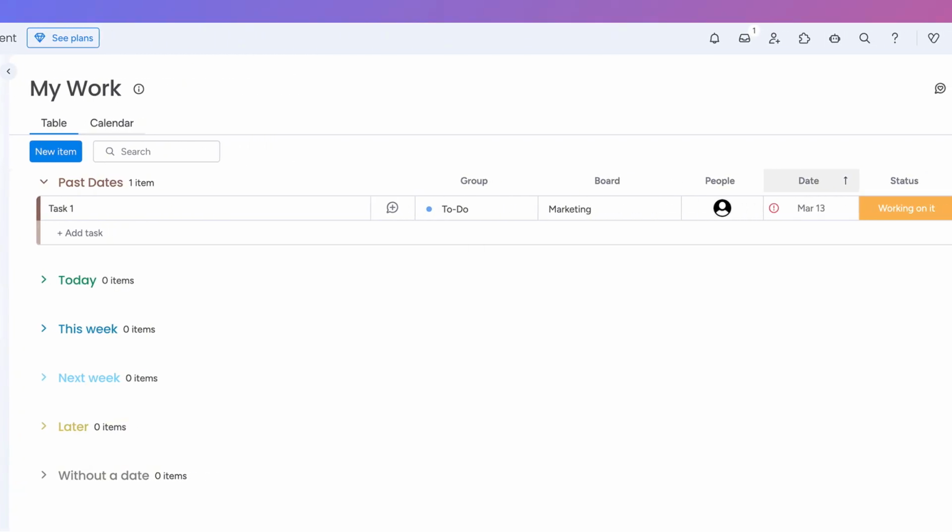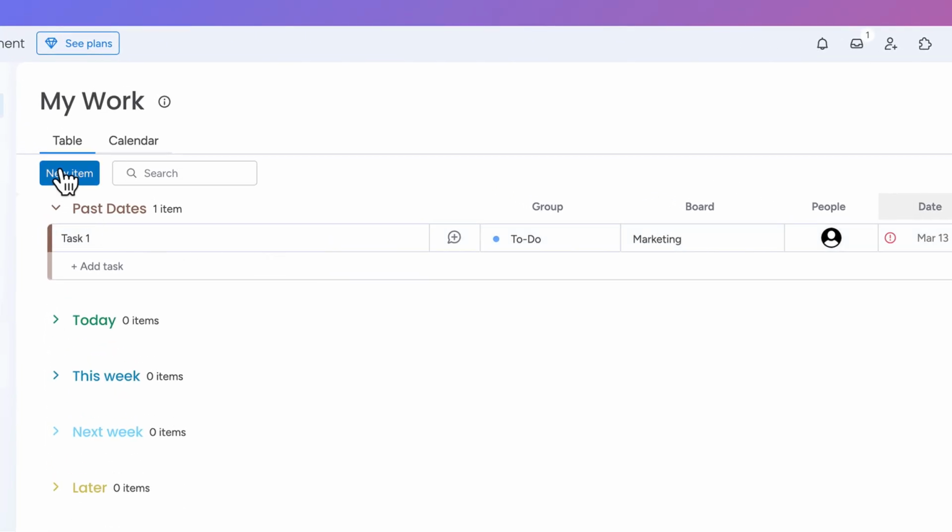This area shows a table with tasks organized by date. Tasks that are past due will appear in the Past section, and today's tasks will appear under Today. To add a new task, click New Item and fill in the required details. Clicking on the task will open a detailed view.